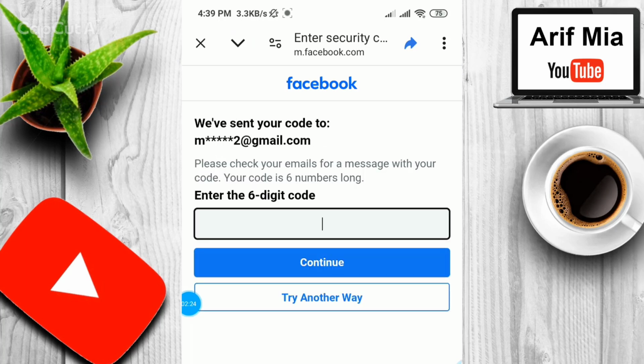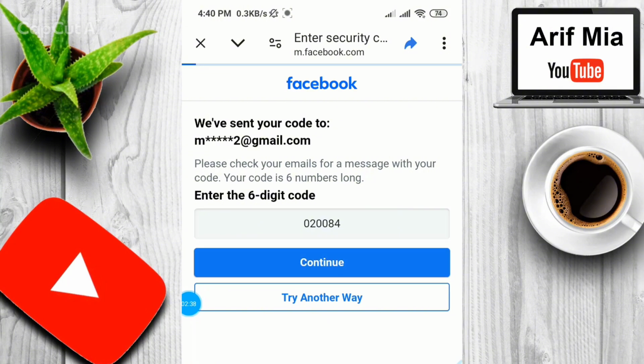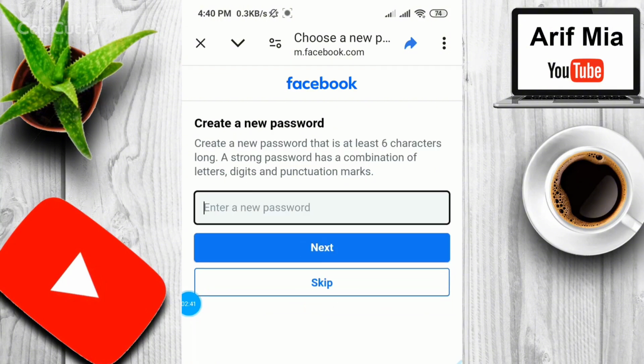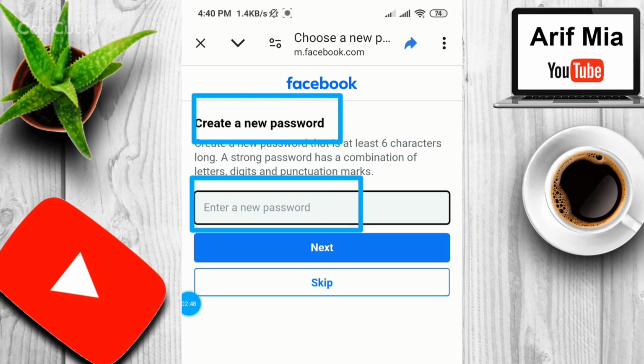Okay, the code has been sent to my Gmail. I directly entered the code that went to my Gmail here, and what do I do next? I'll click on continue here. I went ahead and clicked on continue. So after I click on continue, it's telling me to set a brand new password. It's specifically asking me to create a new password. If I actually enter a new password now, my Facebook account's password will be changed. And I've successfully found my Facebook account password.